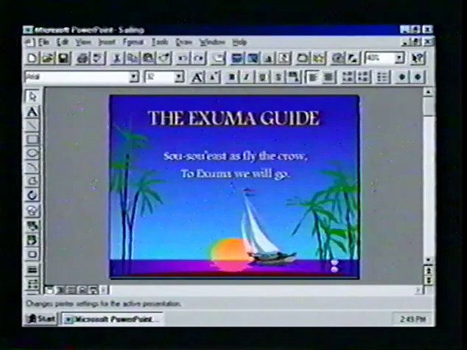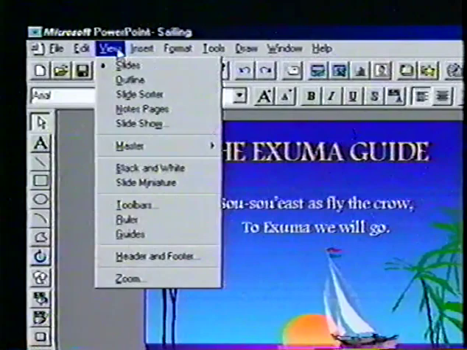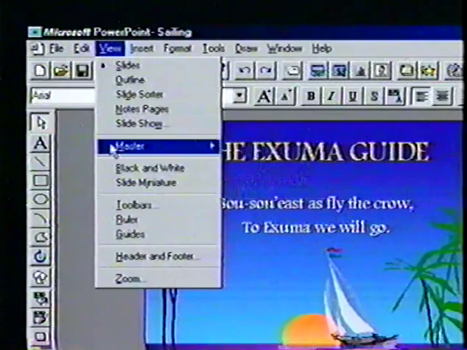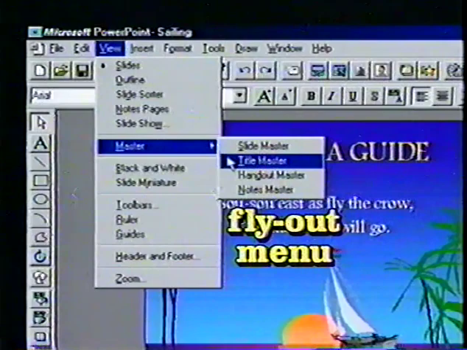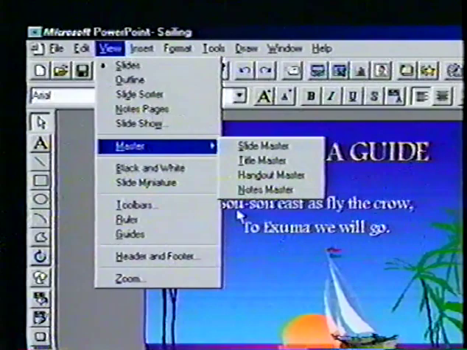Now let's call up the View menu. This time we will concentrate on the Master command, which has a triangular arrow next to it. When we select the Master command with the mouse, an additional flyout menu appears. All flyout menus operate exactly like the other menus. Since we don't want to use this feature now, we will close the flyout menu by pressing Escape.